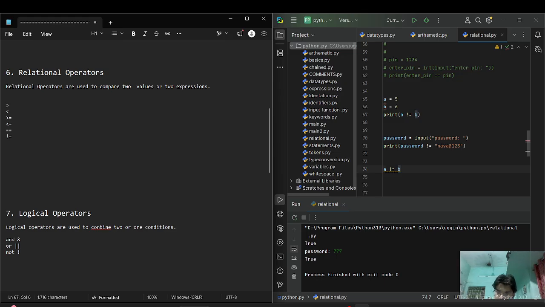Okay, let's start with the AND operator. First, I will give you a simple definition. The AND operator returns true only when all conditions are true. This is the simple definition for the AND operator, and the easiest way to remember it.